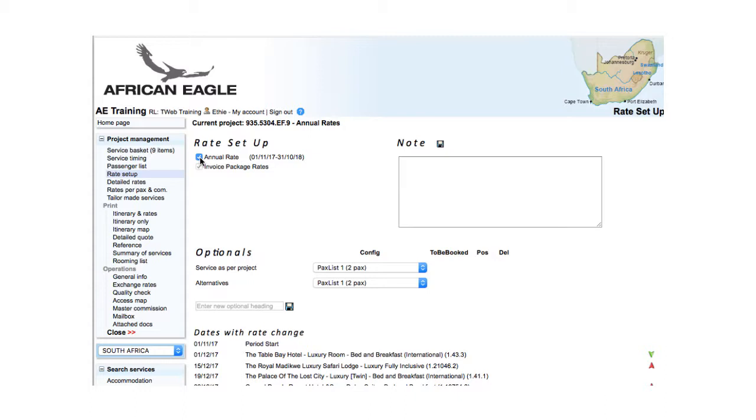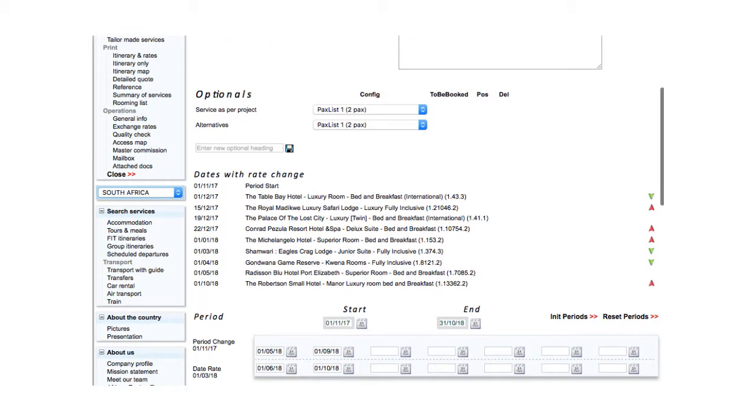Annual rate can only be used in conjunction with invoice package rates, so it is automatically ticked as soon as annual rate is ticked. When annual rate is ticked, a new section appears in Rate Setup, period. By default, annual rates are valid for a year from 1 November to 31 October. Within the year, there can be up to 8 periods to reflect seasonal rate variations. The default dates defined for the country, in other words the most likely division of periods for the country, are initialized as soon as annual rates is ticked.